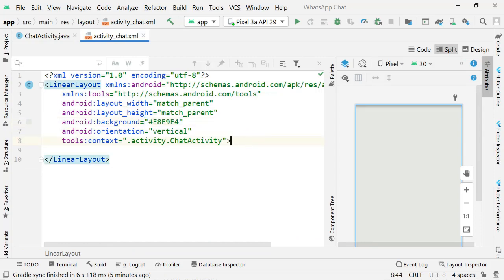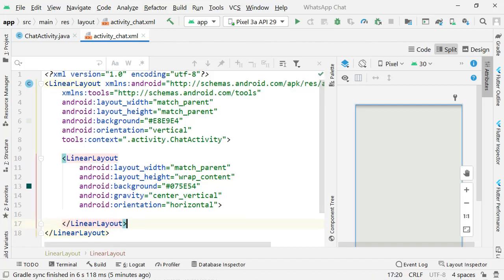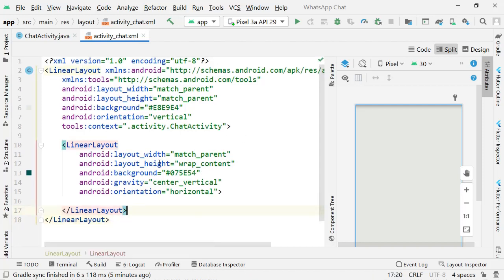So I'll come here and add another linear layout, and also make sure that I close it. Okay, so this is linear layout that is going to have the toolbar. Okay, the up bar. You see, it is a simple linear layout with width match_parent and height of wrap_content, and the background of that green, which is 075E54. You can see it. Okay, I don't need to explain. And then gravity of center_vertical, and orientation of horizontal.